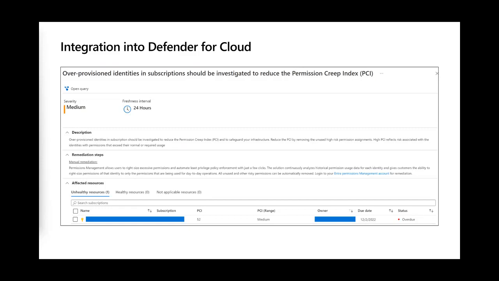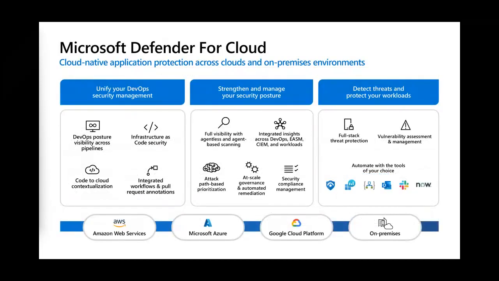Microsoft Defender for Cloud will give you a recommendation coming from Entra Permissions Management if you do have any sort of over-provisioned identities within your Azure subscriptions, your GCP projects, or your AWS accounts. So we're extending Defender for Cloud's protection with cloud infrastructure entitlement management capabilities now. To summarize, Defender for Cloud is Microsoft's unified cloud-native application protection platform that strengthens your security posture against evolving threats, accelerates threat protection, and provides the tools that you need to reduce risk throughout the entire cloud application lifecycle.